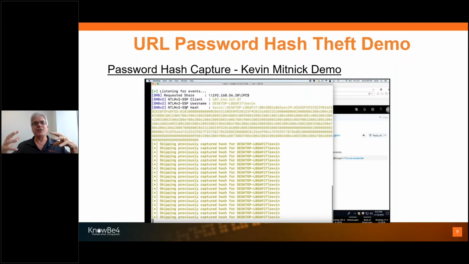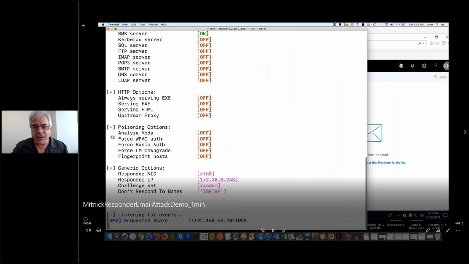But again, Kevin's going to be both the victim and the attacker. He's going to send an email. Person's going to open that email. Usually you have to click on the link, and that's going to transmit the password hash that he then cracks. So let me show you that demo.